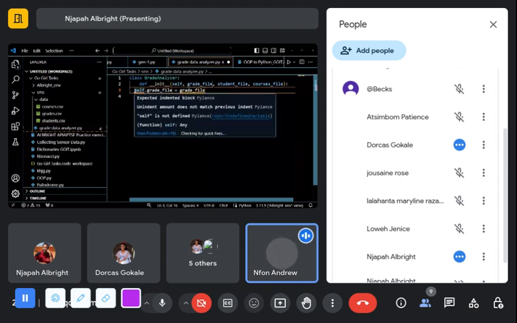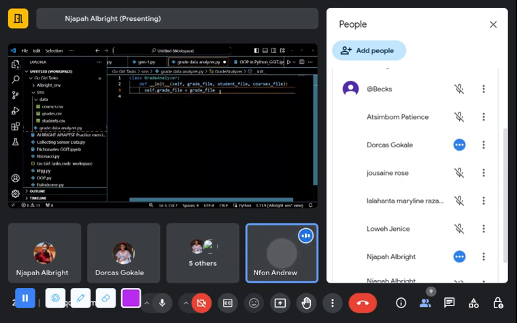So the constructor is taking in the grade file, the student file, and the course file. Yes. And then it's setting the files. Okay. So def underscore init.